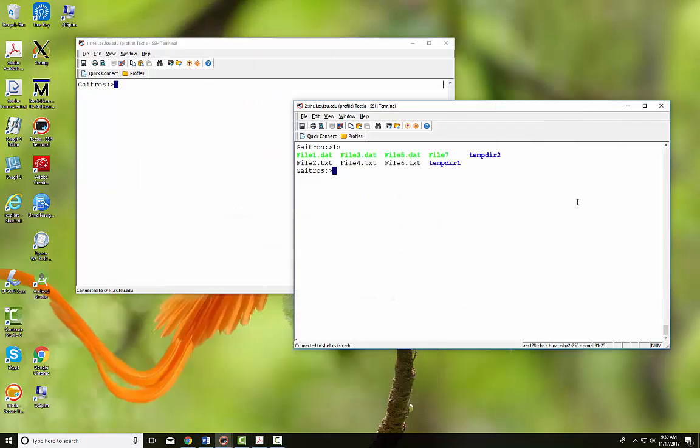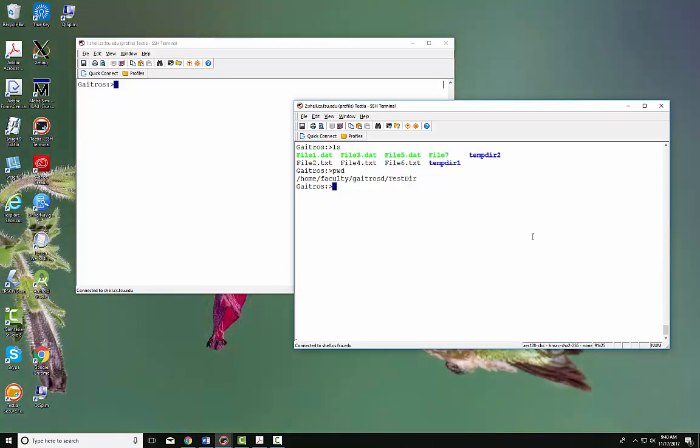Let me go ahead and run it for you. To test this, I actually created a temporary directory. It is in home, faculty, Gatros D, test directory. You probably don't have access to it. There are world read permissions, but some of the files don't have read permissions in them.